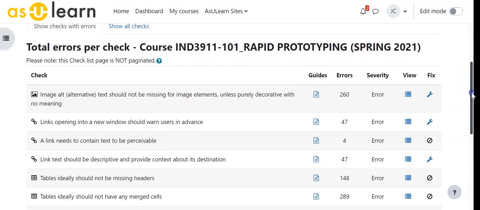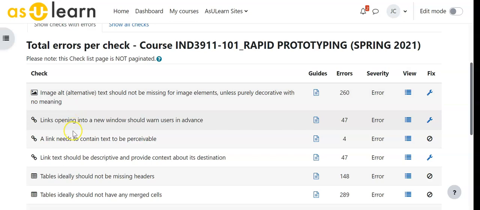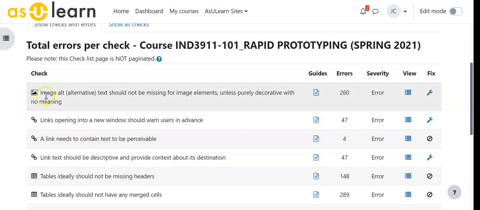So this is a checklist by all the different report types. So for instance, alternative image or alt text for images is shown here. The guidelines will show you some good best practices for fixing this type of thing. It'll give you an error count, the severity, just that it's an error. If I go to view these or to fix these, it will bring up a list of what the actual items are and let me go to that page and edit them.